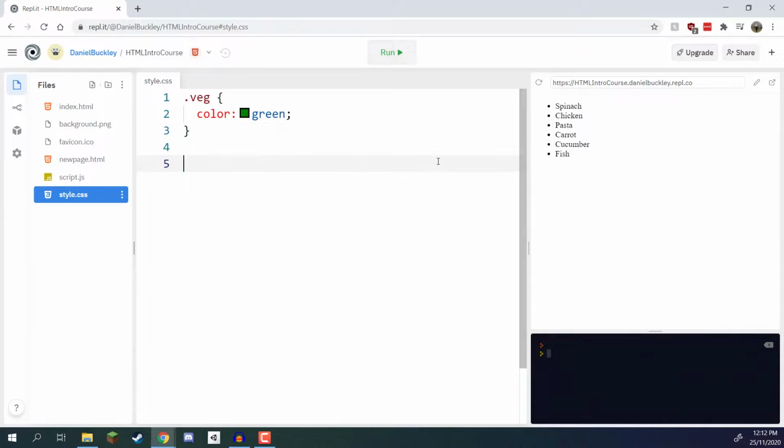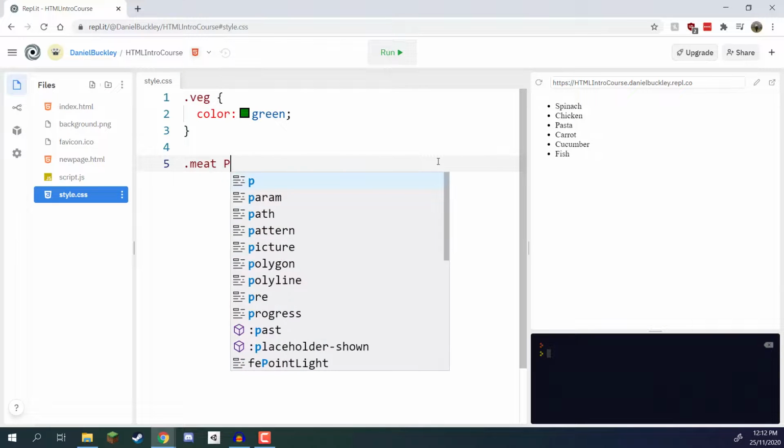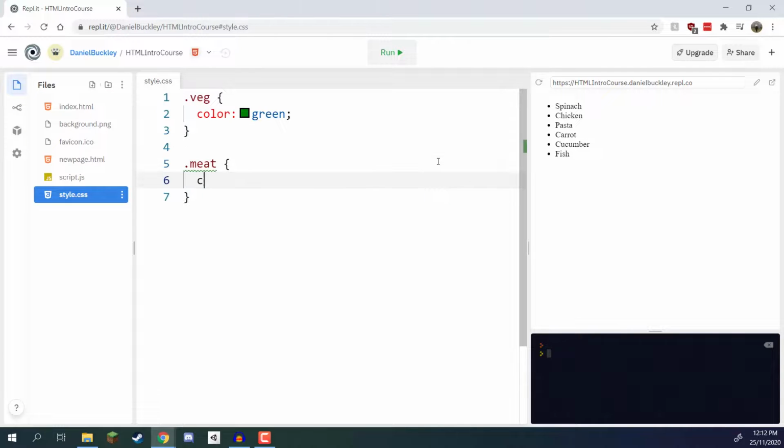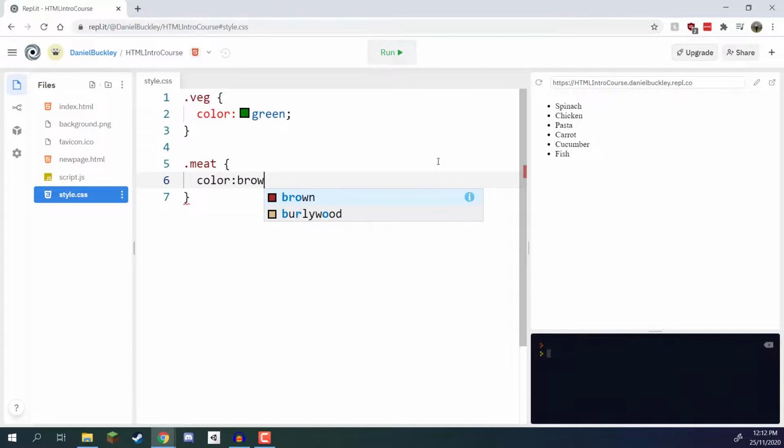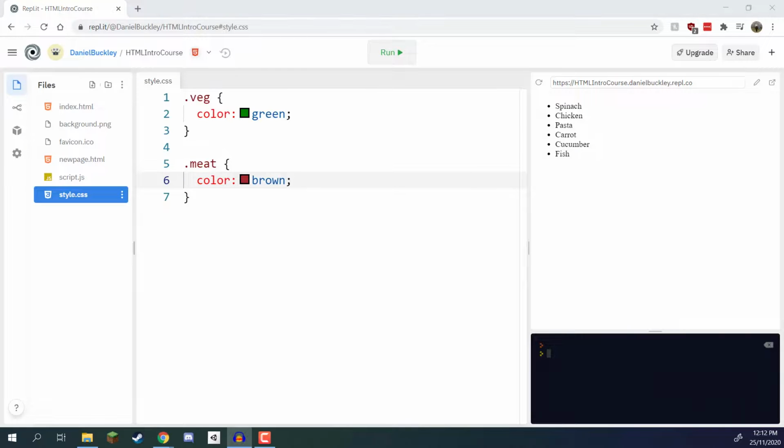Okay, and to do the meat, I'm going to go .meat, add in the two squiggly brackets, and go color, and then brown, and end it off with a semicolon. Okay, and there we go. So now what we can do is click run, and you should see here that spinach is green, chicken is brown, pasta is still black as that does not have a class applied to it, carrot, cucumber are green, and fish is brown. So that is how we can use classes inside of CSS.